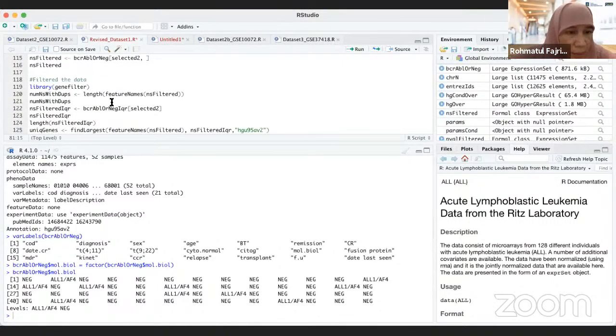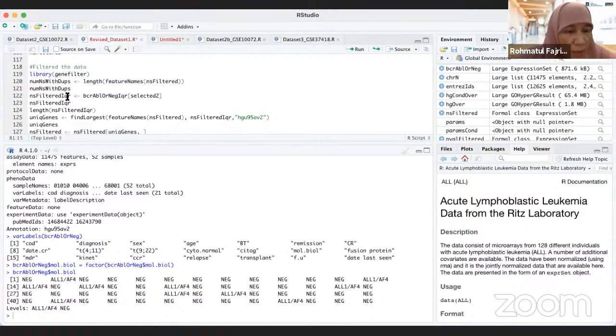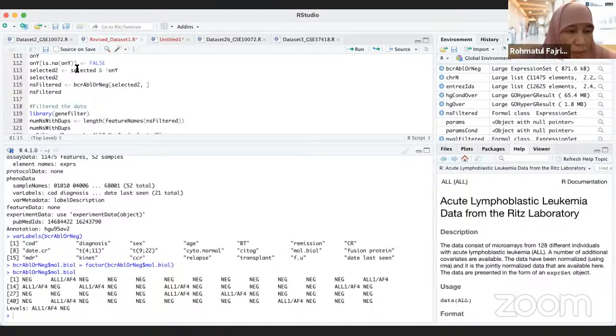Okay. Filter the data. I think this is just the same as before. We try to find whether there is some duplication here. Duplication of the feature, the feature name. So here, NS filter by using the interquartile range. And here we are using the second selection.